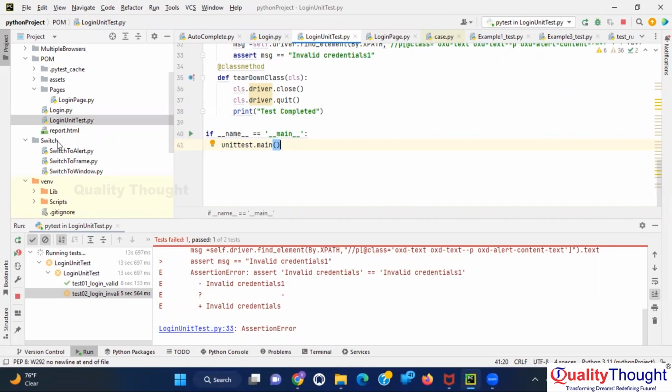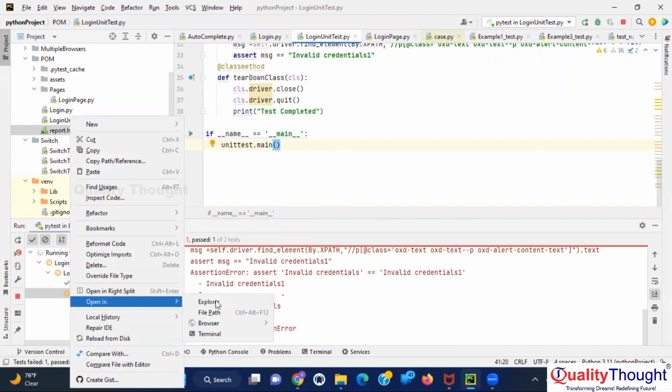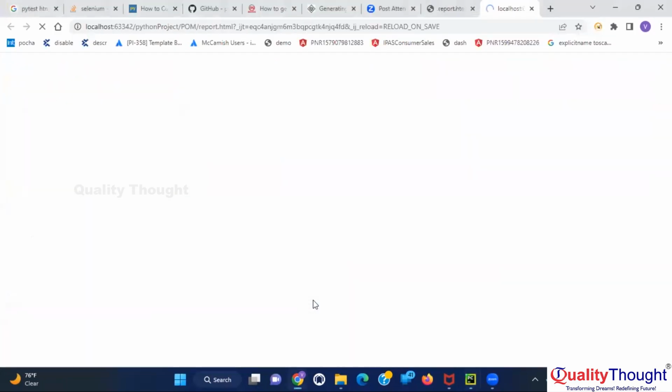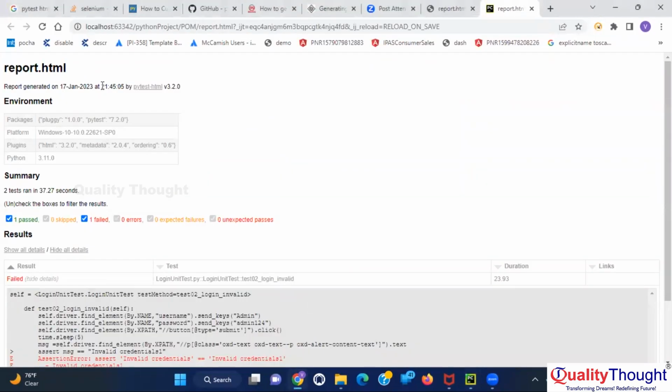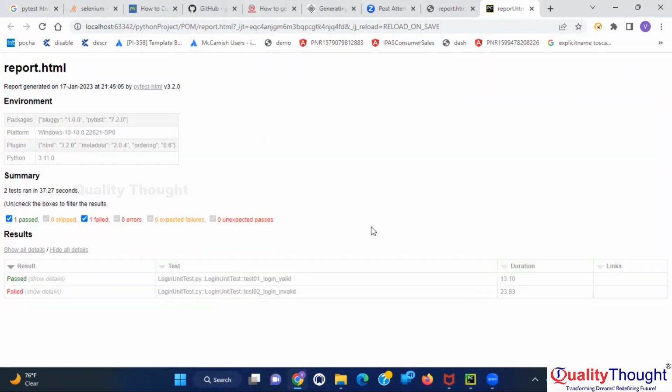So this is how you get the report. Right click, open with browser. Chrome browser, you can open the report. This was generated at the time; I'm using a Singapore system, so the time is 9:45. On this particular date it got generated, and this is how you can see the result. This will give you the complete information, like how much time it has taken. The first test case has taken 13 seconds, and the second test case has taken 23 seconds.